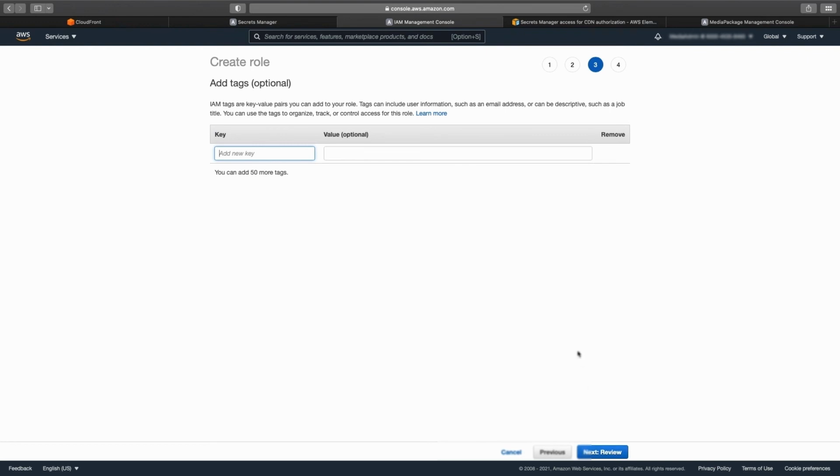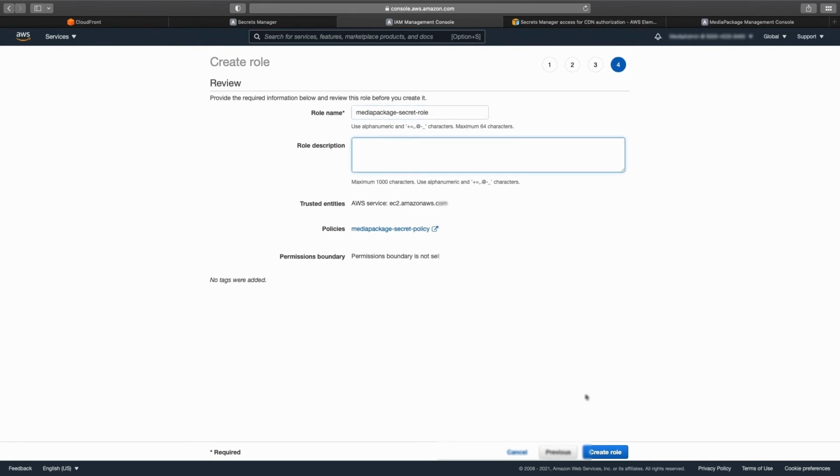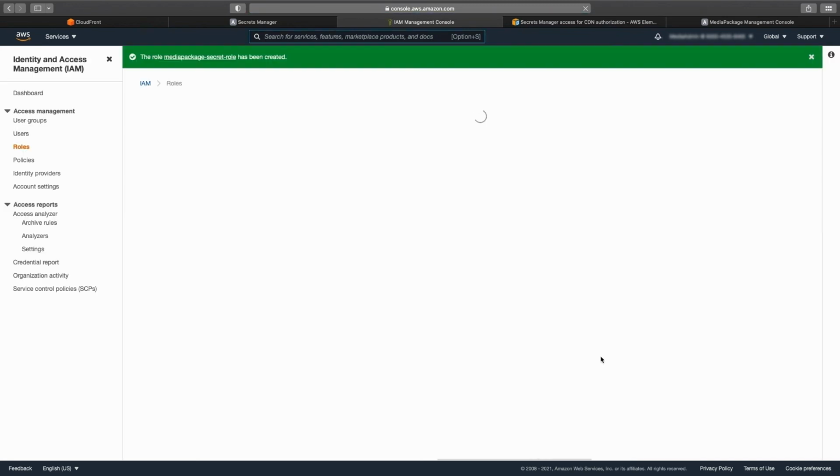Here you can add a tag if you wish. When you are ready, click the Next: Review button. Give your new role a meaningful name, for example, MediaPackage Secrets Role. You can also add a description if desired. Now click the Create Role button.